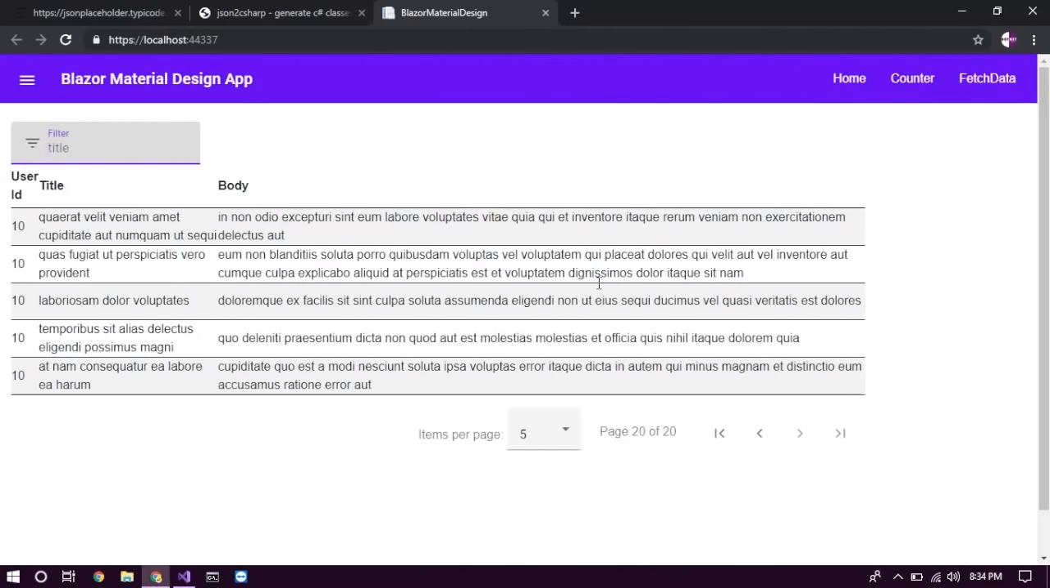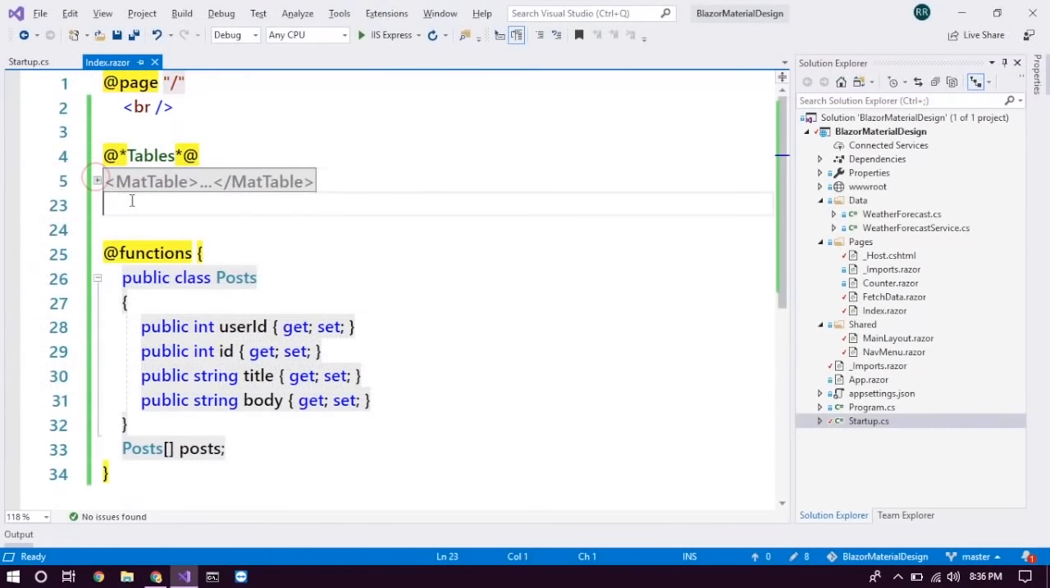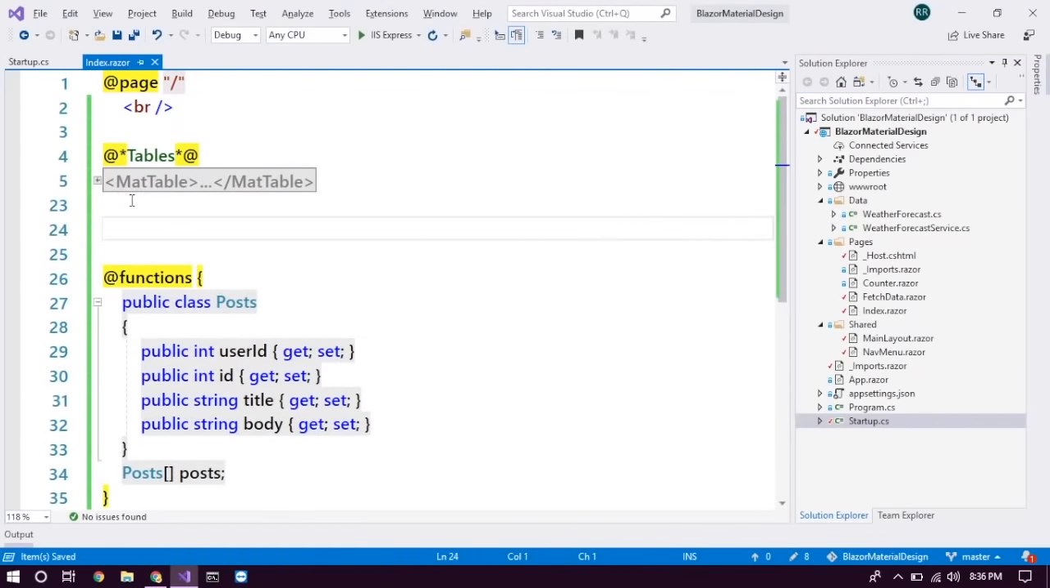So that's it. The next thing that we are going to look at is the typography in MatBlazor. We just came across the tables. Now we're just going to create some form-like text field kind of things.